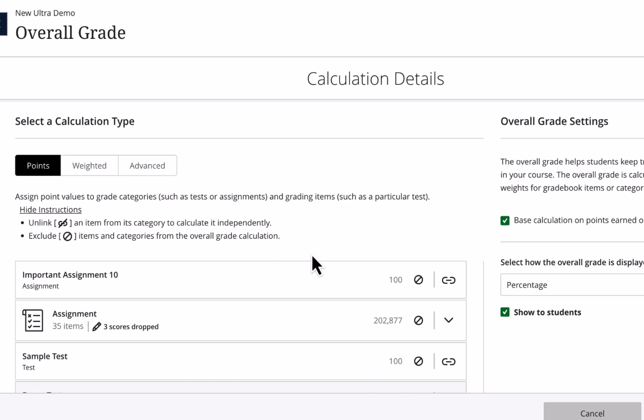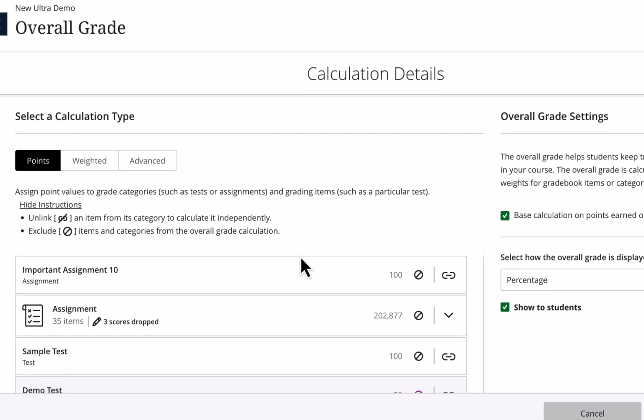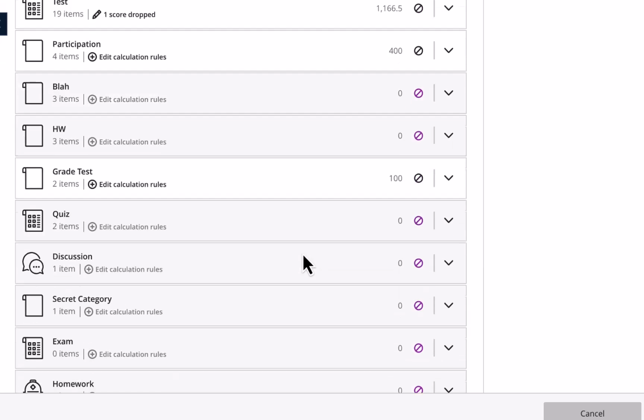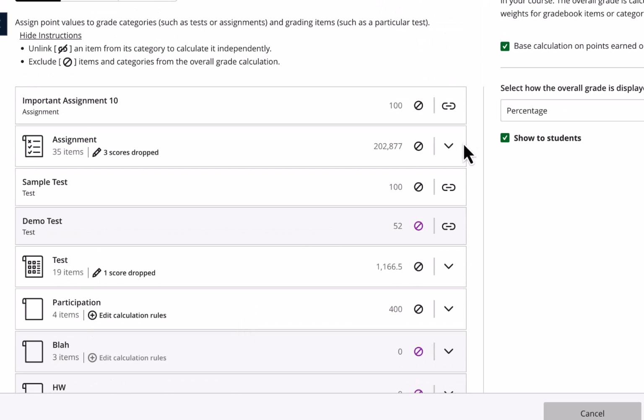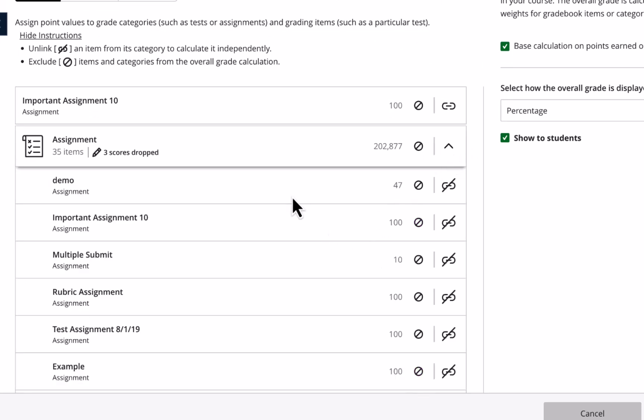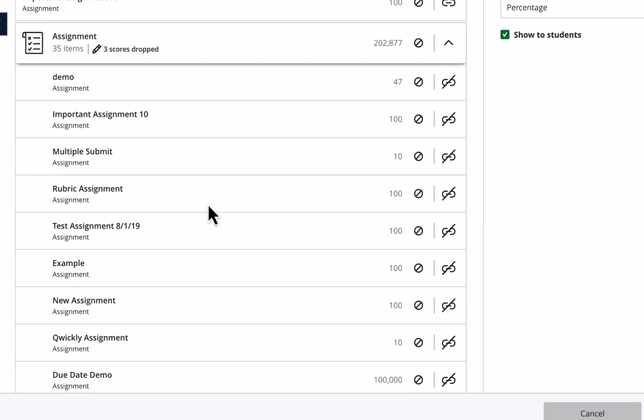Now, points is equivalent to what was called just the total column in original courses. You basically add up all of the points that the student has earned, and you divide by the total points possible. So there's no weights on anything, it just has to do with what you put in for the points. And you see we've got all of our assignments and categories here. If I click on one of those, you'll see everything that's in the category.